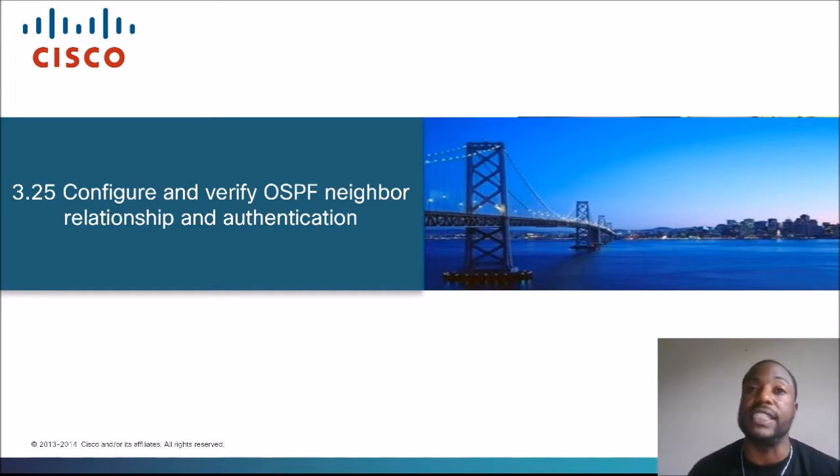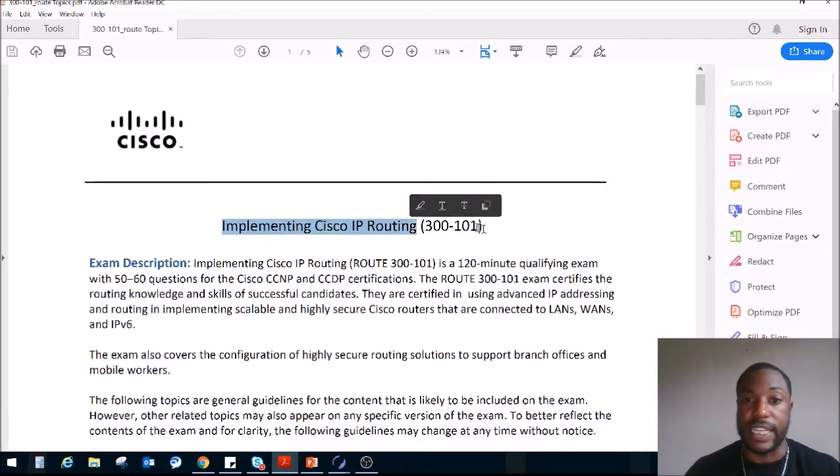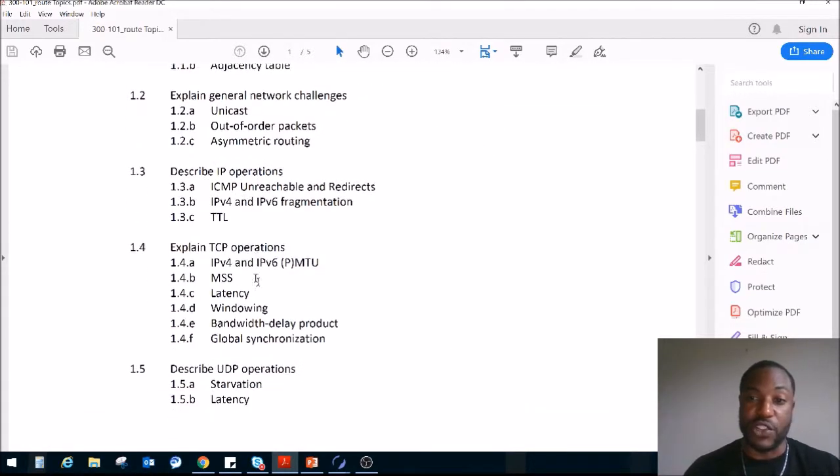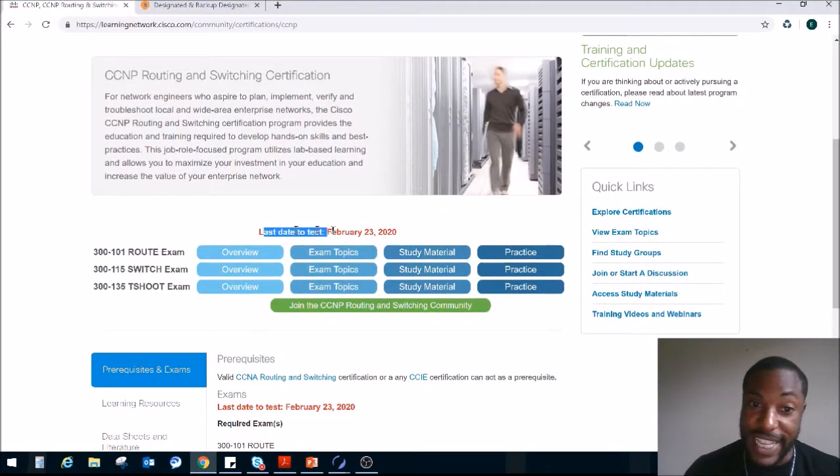This is a topic in the CCNP Route exam, the version that will expire on February 23rd, 2020. Exam code 300-101 version 2.0. Let's take a look at the exam blueprint, see where we came from, where we're headed. This is the exam blueprint for Implementing Cisco IP Routing, exam code 300-101. Last day to test is February 23rd, 2020.